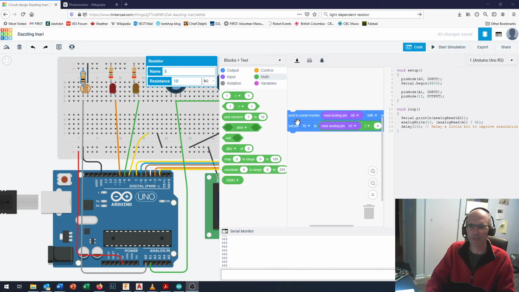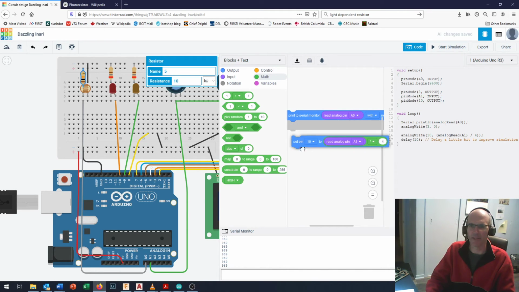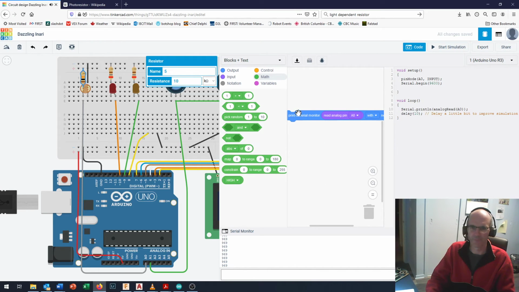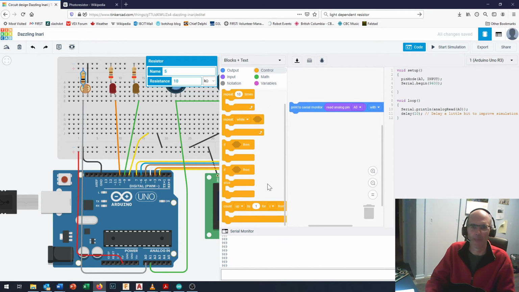Now, what we're going to do right here is add an if statement. So I'm going to get this out of the way. We're reading that A0 number. And tell you what, let's come in here and bring in a control statement. We used an if statement earlier, okay? And in fact, we used an if then else statement.